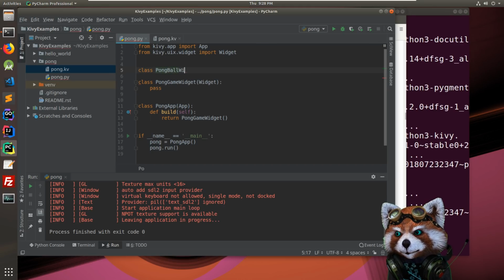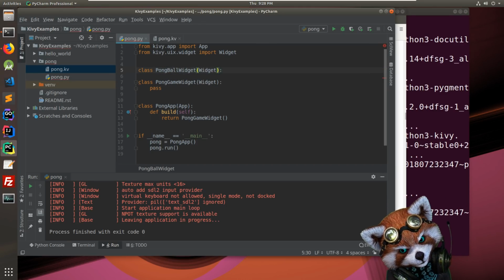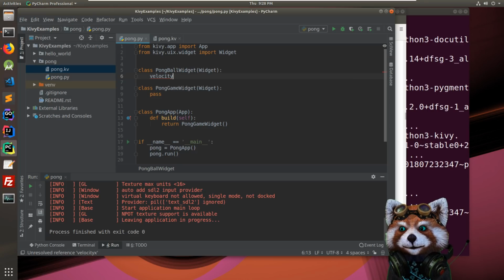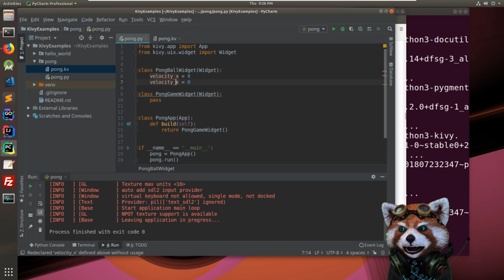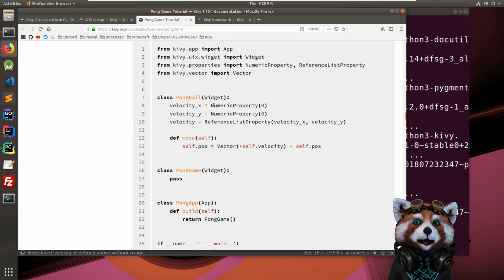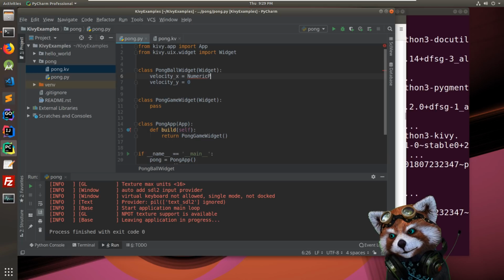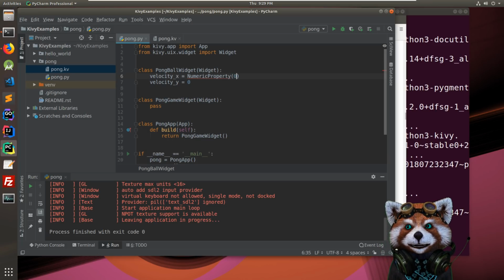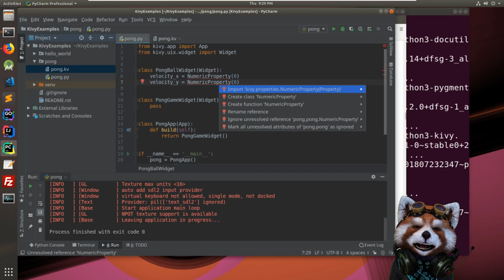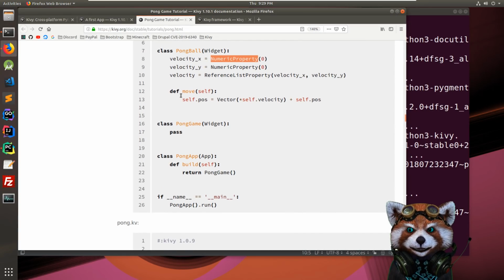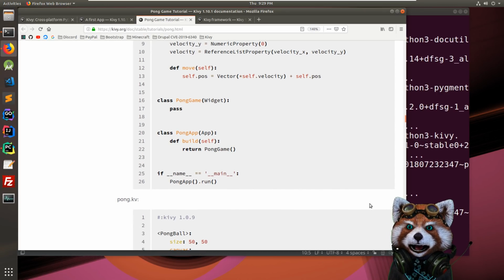Class PongBall widget, and it's going to inherit all the widget properties, and it needs a velocity_x. And what did they default it to? 0? And a velocity_y. Oh, NumericProperty. Okay, so we don't just give it a number. We have to tell it specifically it's a numeric property, and we'll start it out at 0. We have to import it, so we Alt-Enter, and it found it for us.